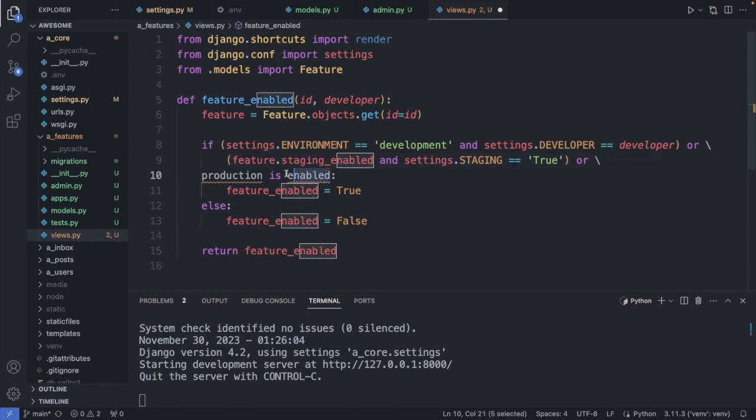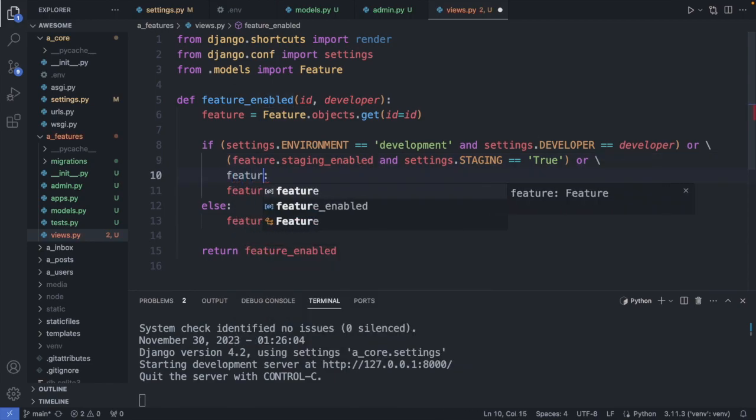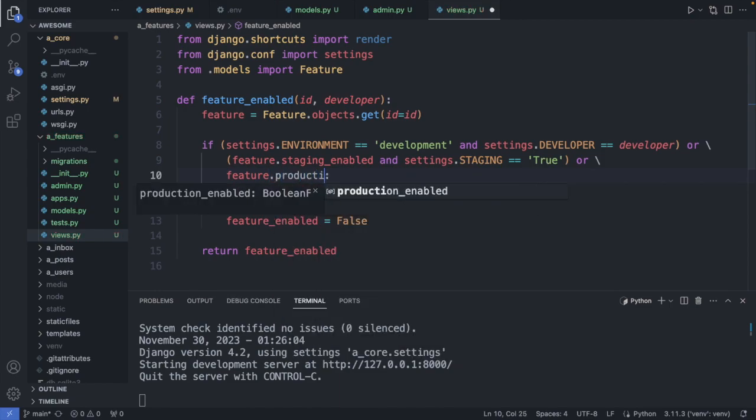And for the third condition, we check if production is enabled in the database. So feature.production_enabled. Okay, this should work. Let's save the file, and let's test this code now in practice.